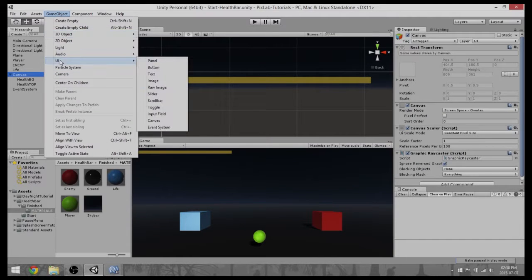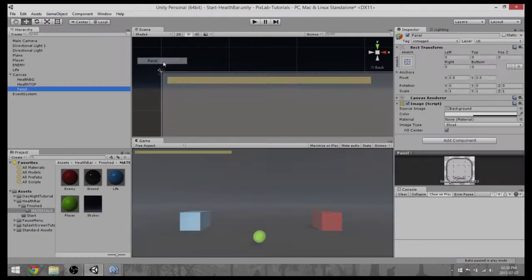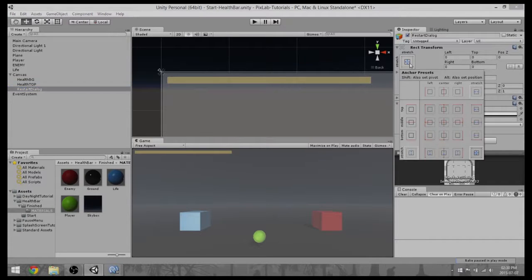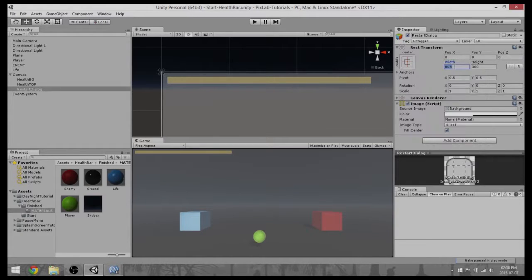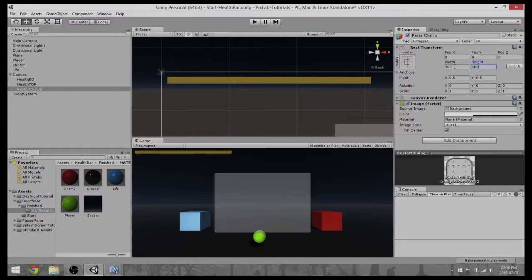Now while we're here, we might as well create our panel. Again, if you guys haven't watched the pause menu tutorial, I suggest you watch it because it really is quite insightful on how to do the panels and the pop-up dialogues. We're going to add a panel, so game object, UI, panel. I'm going to rename this panel to Restart Dialog. Then I'm going to select the anchor point. Right now it's set to stretch. We want it set to the center point, so in the exact middle. Then I'm going to set the size to around 300 wide by 200 high.